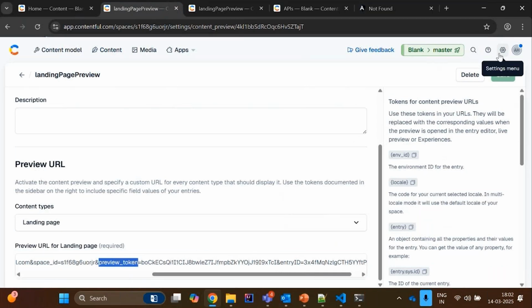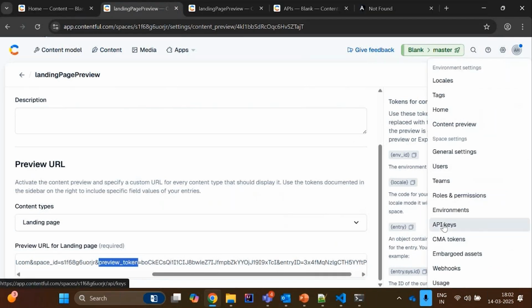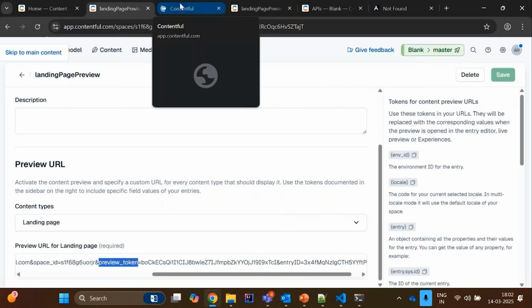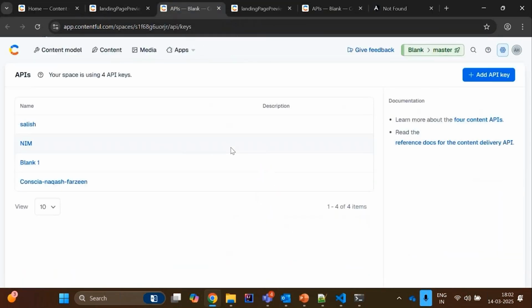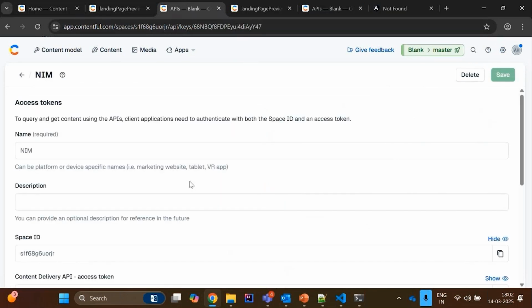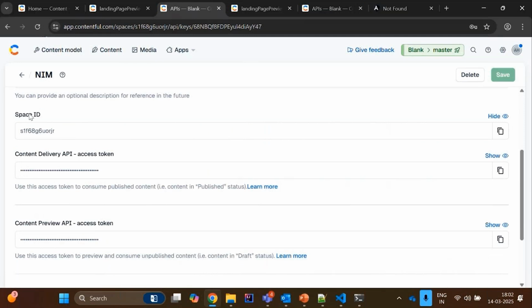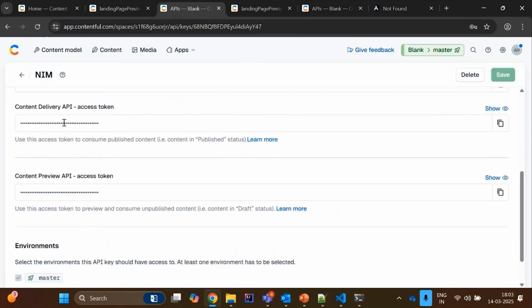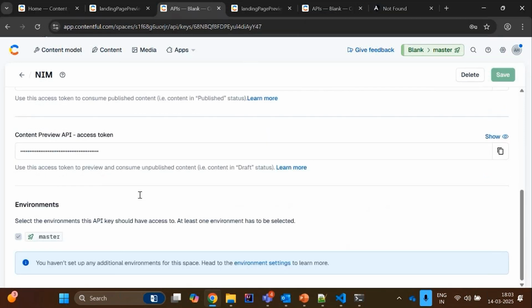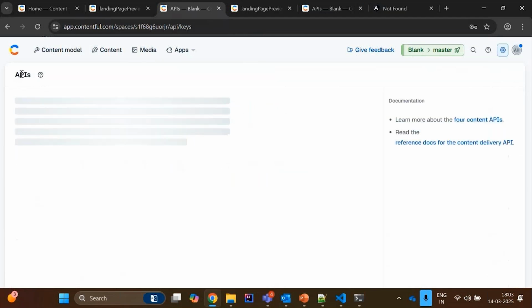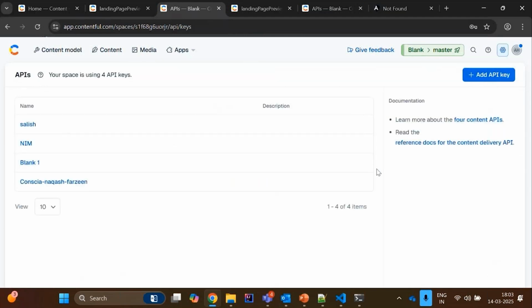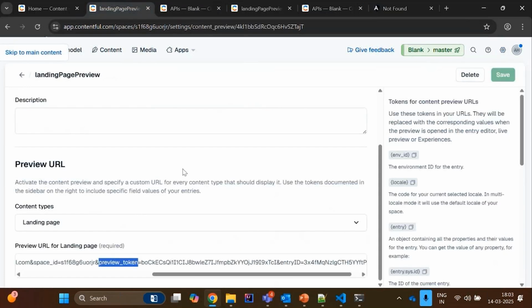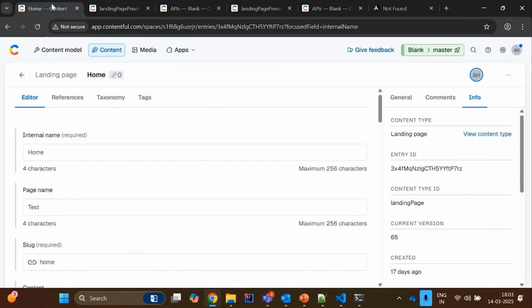And for that, in settings, you go to something called API keys. So this is the API key that we are using. Here we can find the space ID and also the preview token. We can also create new API keys for different environments and use it. So that's about the preview platform.